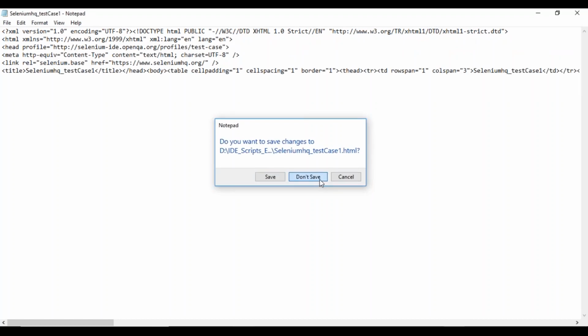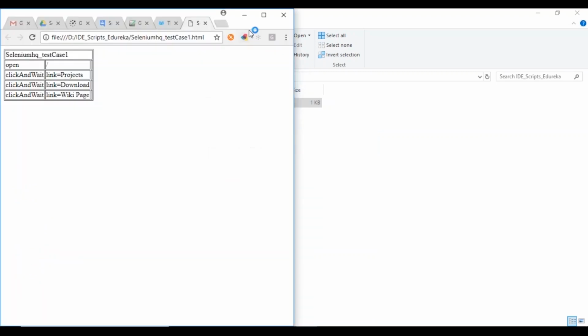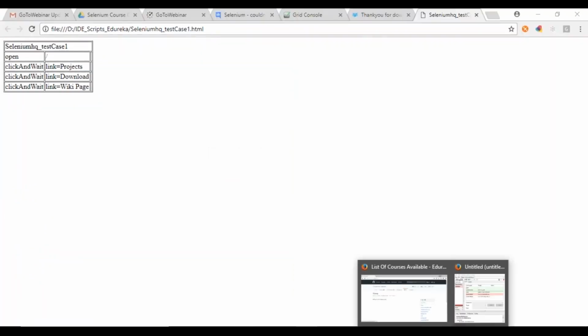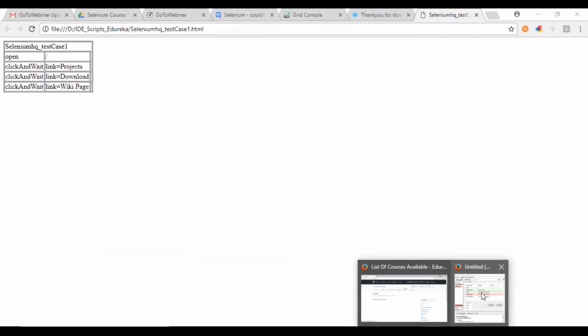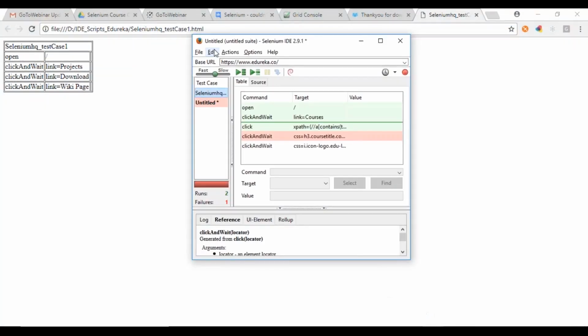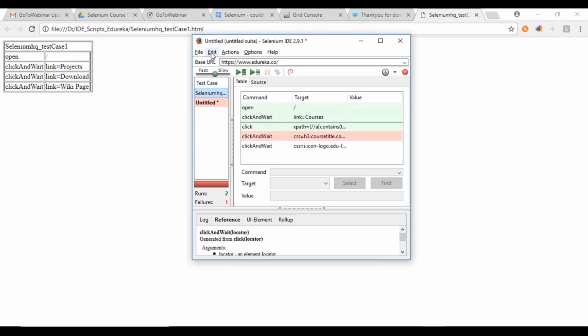So let me open the Chrome HTML document. I'll open it with Chrome itself, right? Now can you see all the commands that are being performed? If you want to edit something, you can add a new test case. Here I'm going to go to edit, click on insert new command or new comment command or whatever, and then you can start editing it. You can add it, and that is about your Selenium IDE, right?